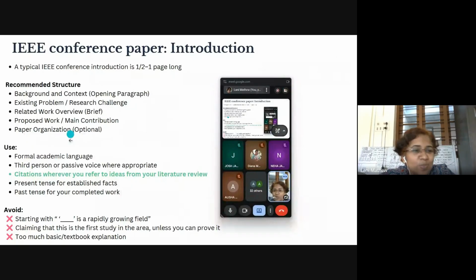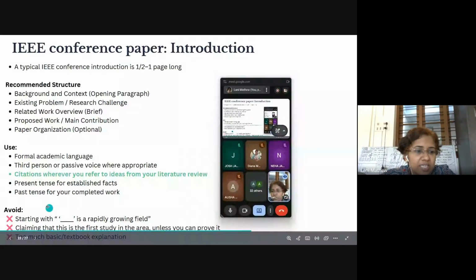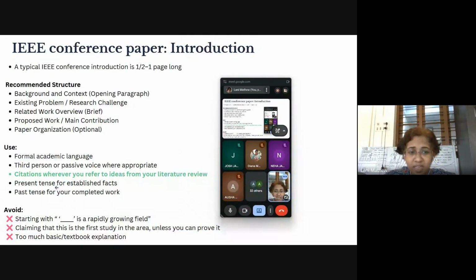Always use formal academic language, third person or passive voice where appropriate. You cannot say that I did this, I did that. It is all in third person. This paper proposes the use of something. That's all. It's all in third person or the passive voice. This is where our professional communication, all the English language that we studied earlier, comes to help.